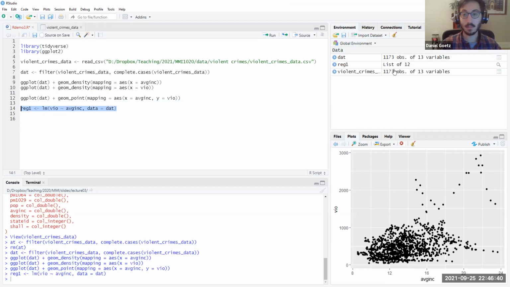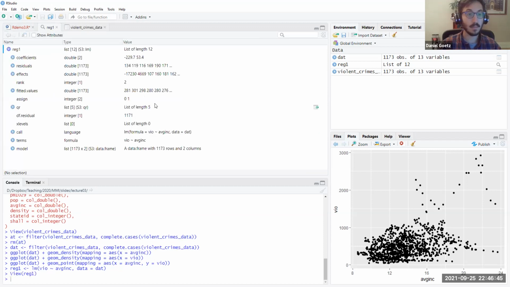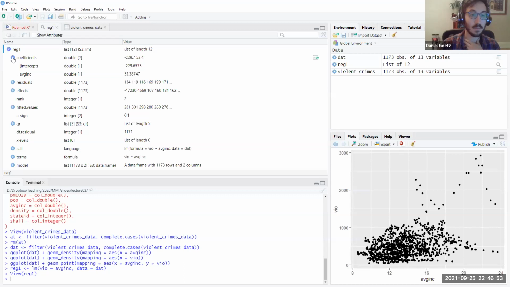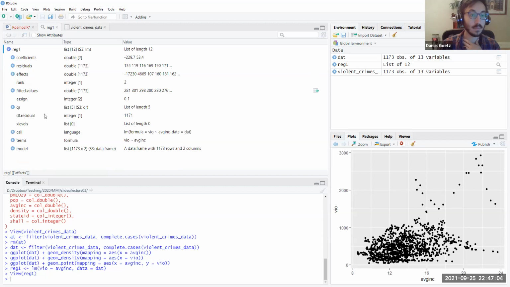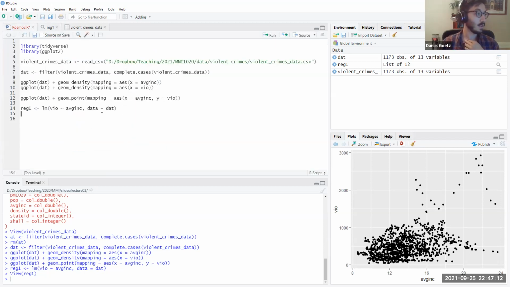So when we run that, what do we get? We have some new thing that has appeared in the global environment. And there's a bunch of different stuff here. Importantly, we can see there's coefficients. So we can see our intercept and our coefficient on average income. So our beta 0 and beta 1 estimates. And there's a bunch of other stuff, which we don't need to think about right now. Okay. So there's reg1. Now, if we want to take a look at it in a nicer form, we can use the summary command.